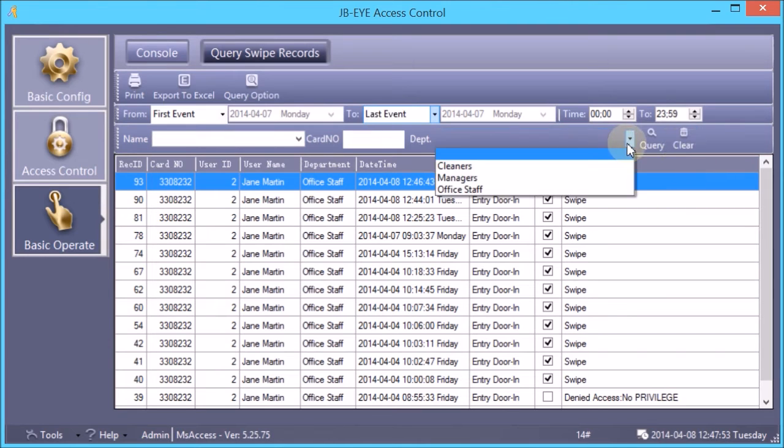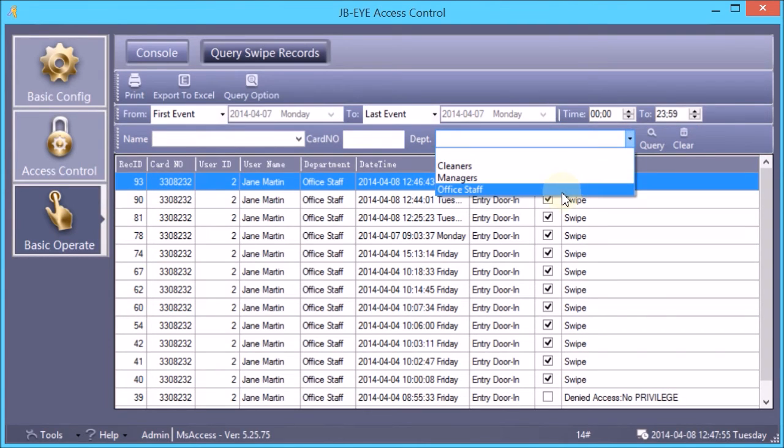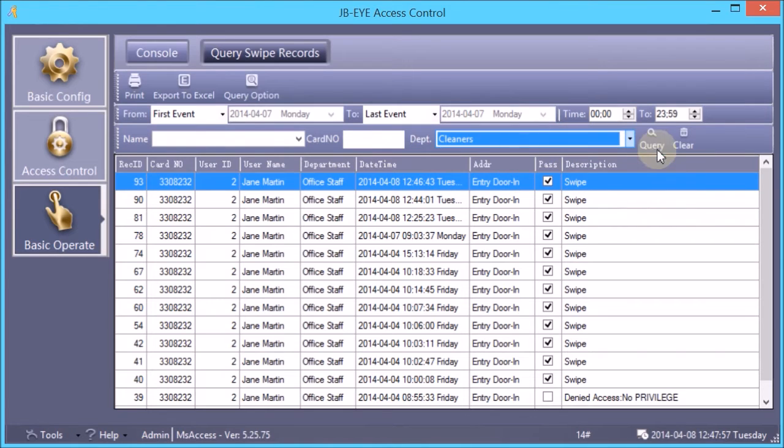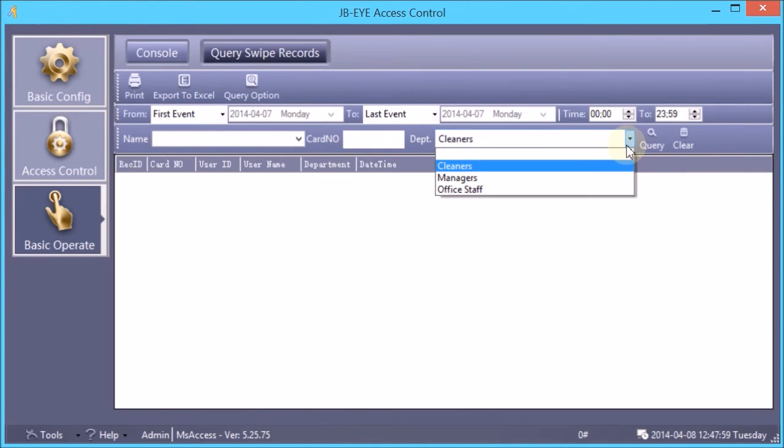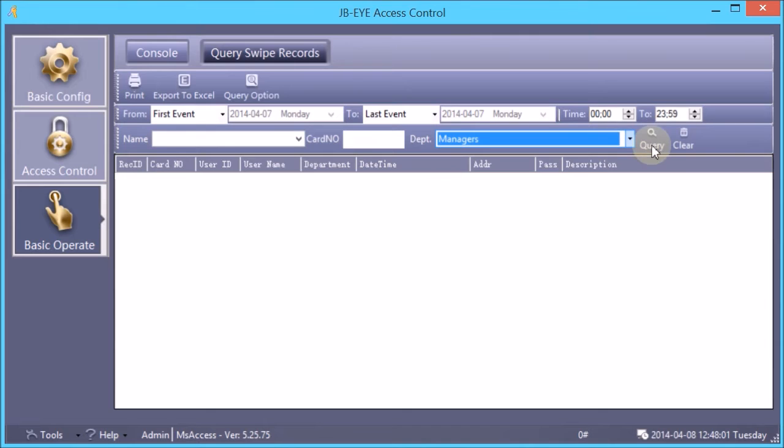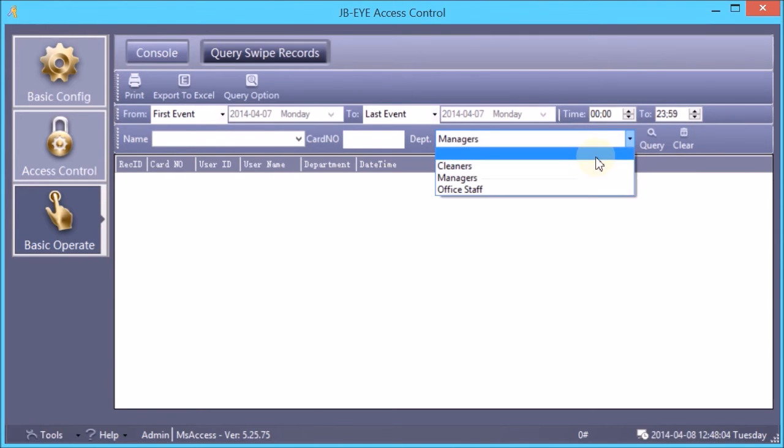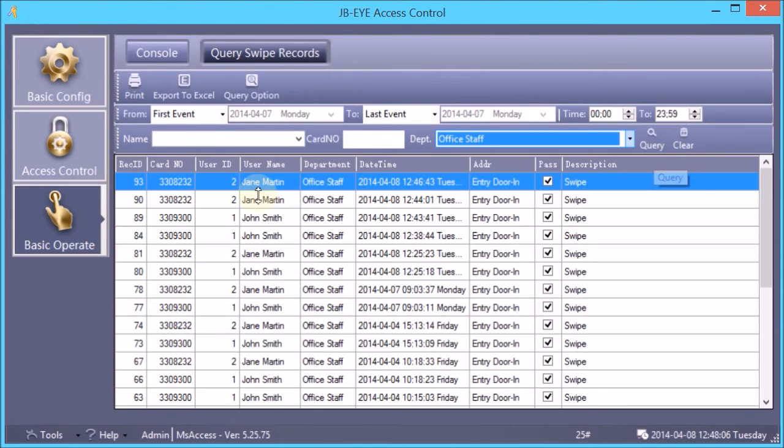If we clear that down, we can pick by cleaners, managers, office staff, whichever department. I don't think we've got any cleaners set up at the minute. See if we've got any managers set up. Oh, no managers set up at the minute. If we do office staff, you'll see we've got the office staff all set up there. We can see a record of all the office staff. So it's pretty powerful, and there's quite a few options on that.